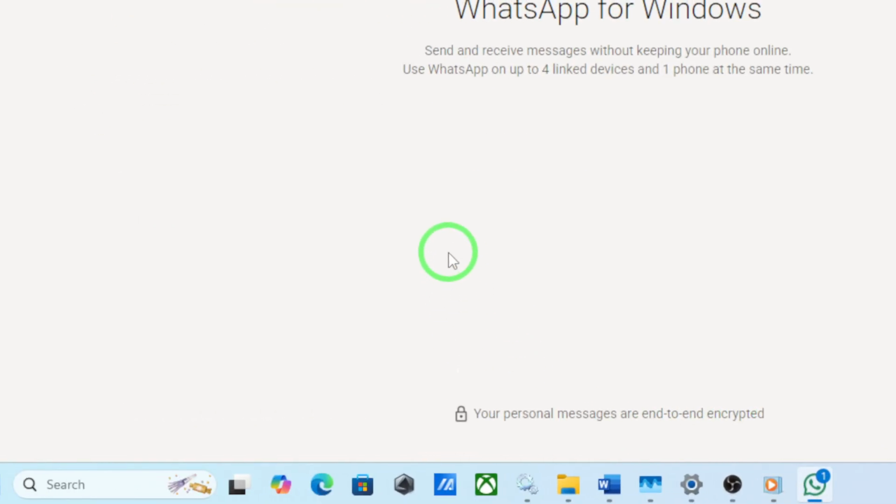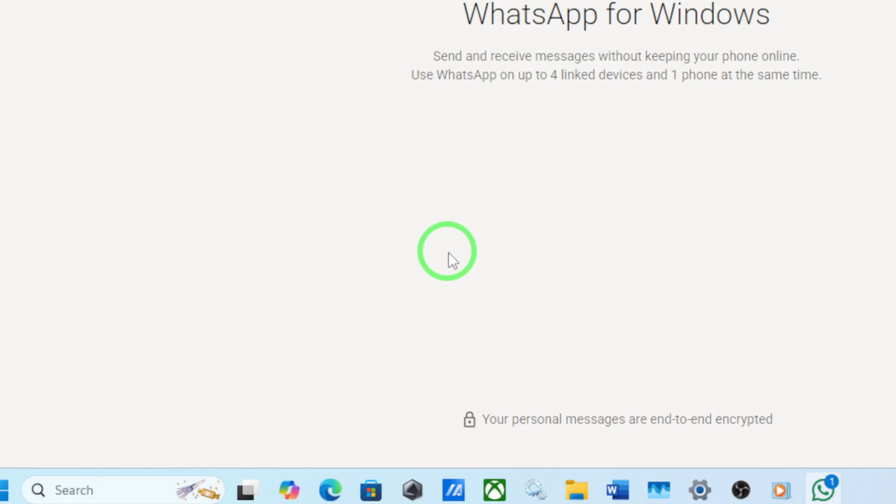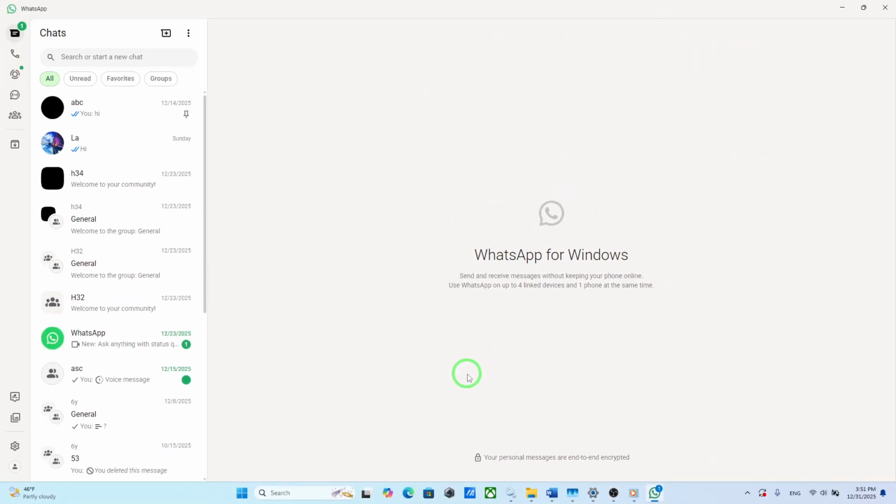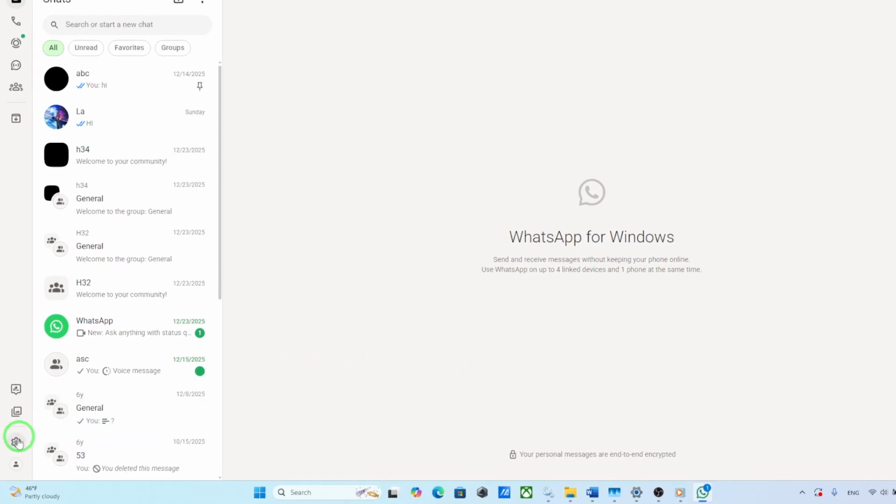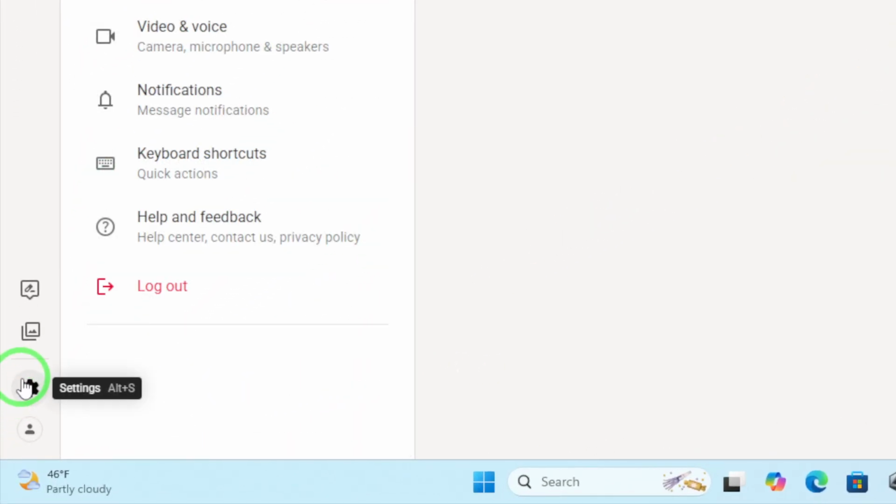Updates often bring small design changes, so if things look a bit different on your screen, it's usually because of the latest interface improvements. Once you're ready, open your WhatsApp app on your PC. On the left side of your WhatsApp window, you'll see a vertical menu bar. At the bottom of that list, you'll notice a small gear icon, that's the settings button. Go ahead and click on it.